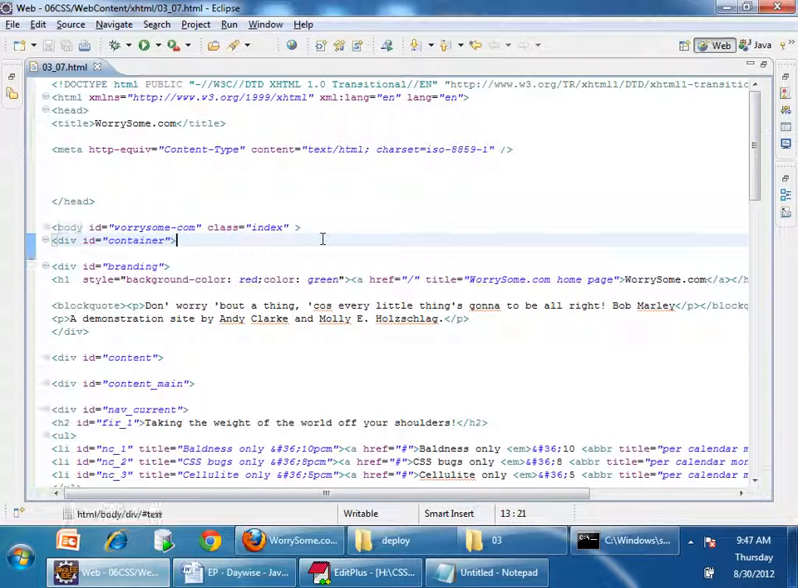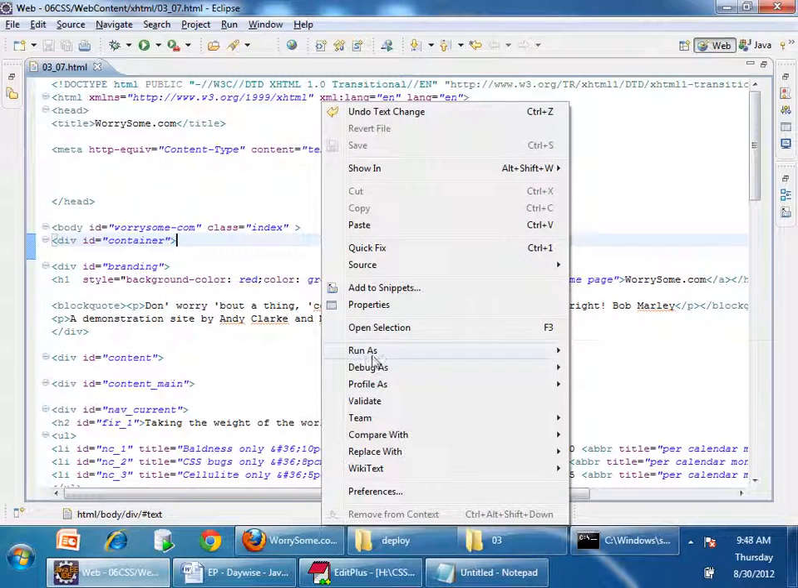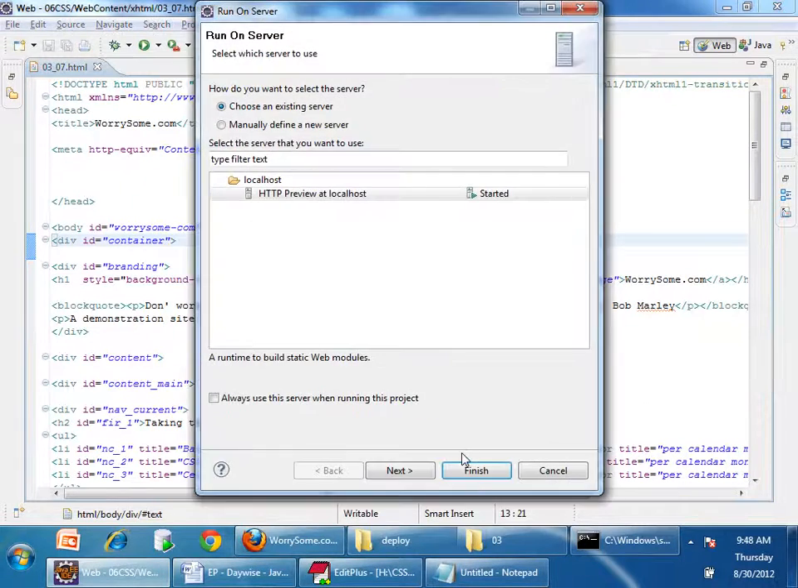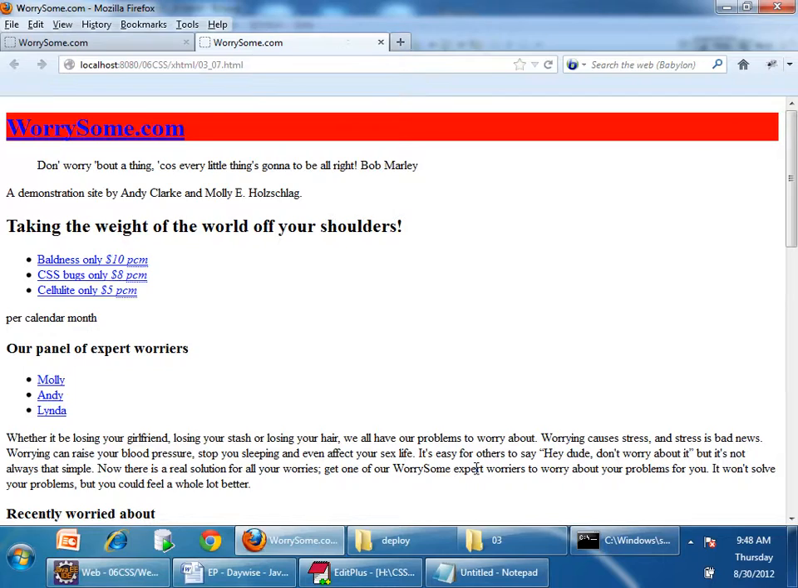I'll just run it. Previously it was not refreshed. For the first H1, the background color is red and color is green. Actually, the background red is coming as blue plus green. If I remove that background red, it will come as green, right?